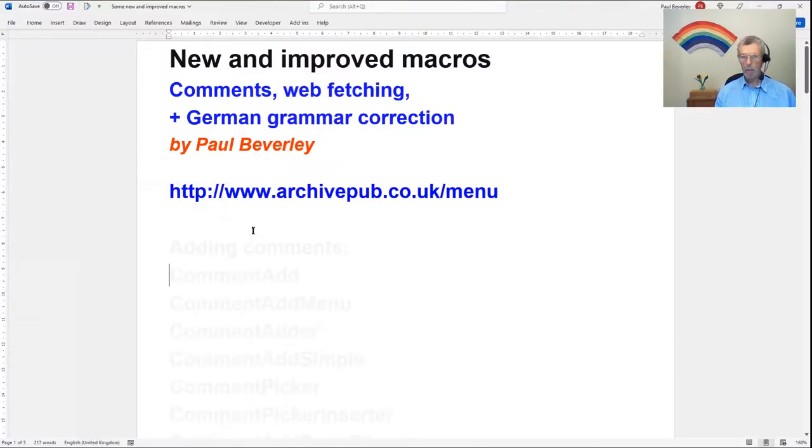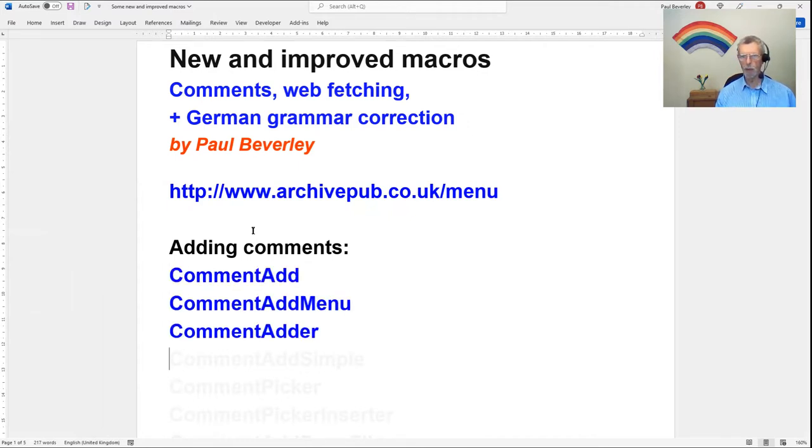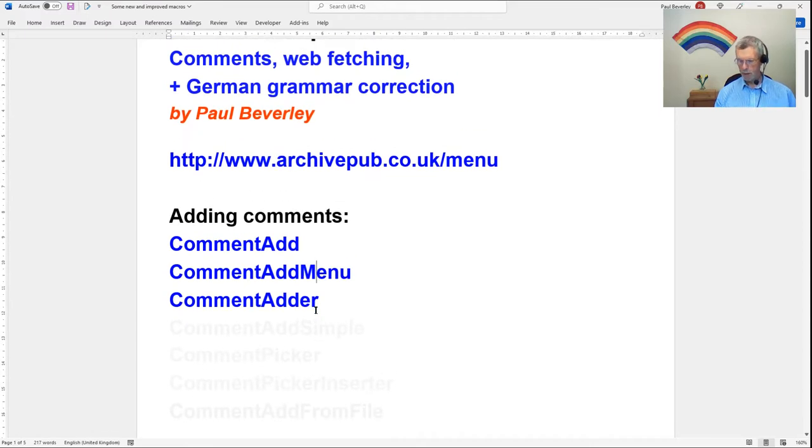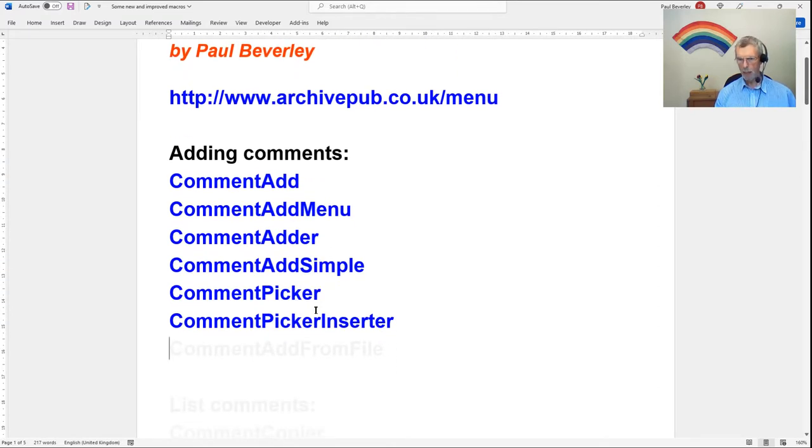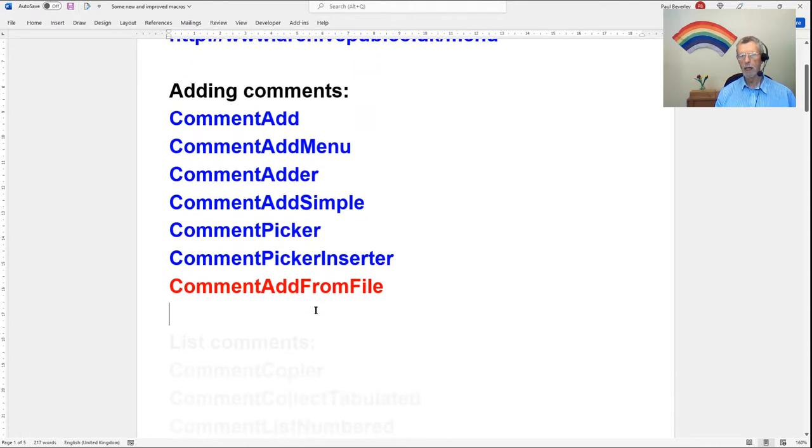Okay, so first of all, adding comments. There are simpler ones and more complex ones. There's the add from menu, so you get a menu of different comments on screen, and you can select which one you want. There are some where the list is numbered, so you pick it off by number, and the one that we're looking at today, the new one, is comment add from file, which someone asked us for. So let's have a look.